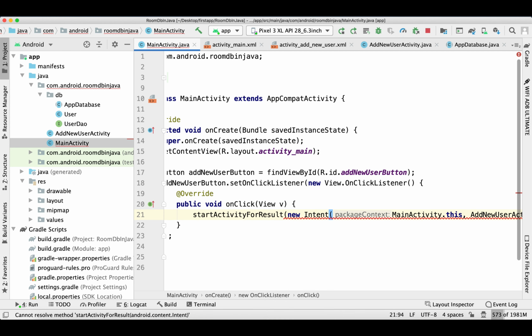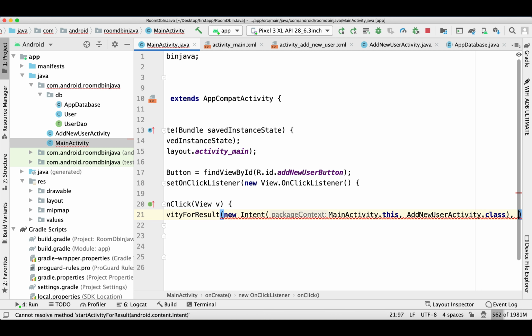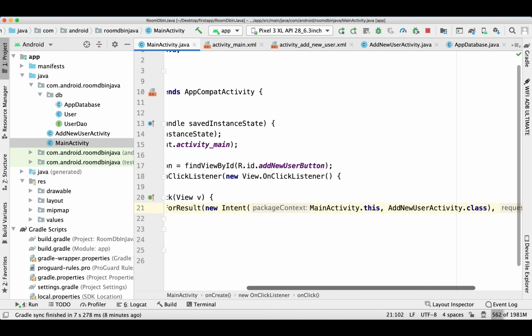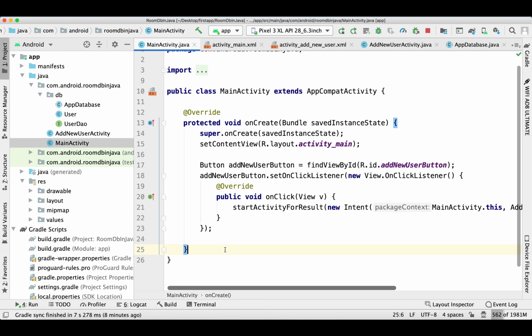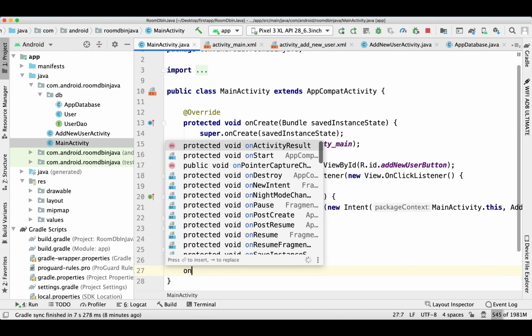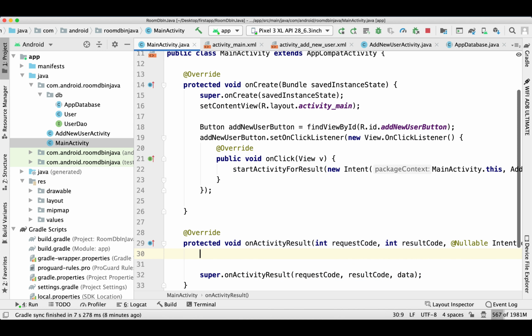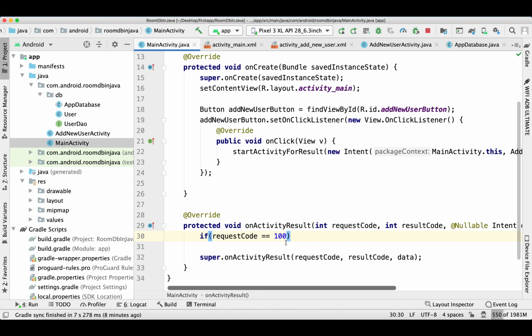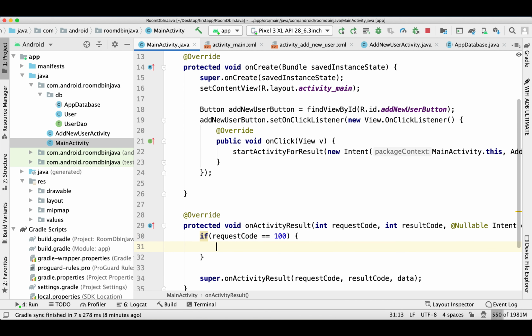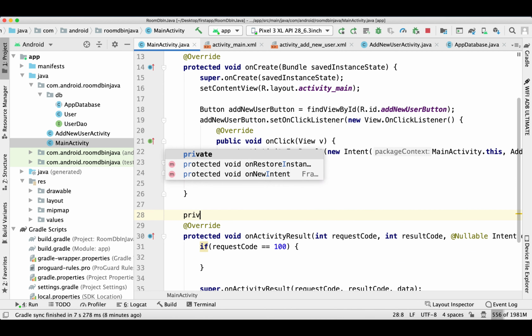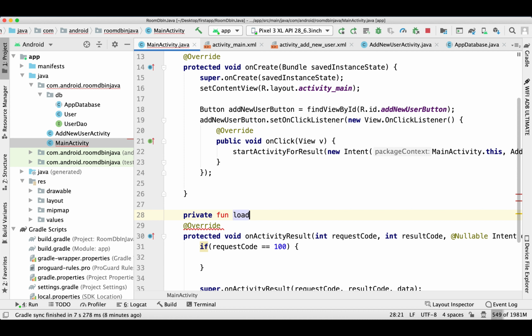For that we need to pass two parameters: one is the intent and the other is the request code. I'm passing a request code of 100, and in that case we need to override one function, on activity result. When that activity gets closed, on activity result will get called. And we need to check the request code, what we gave there, 100, so the same code will be there.